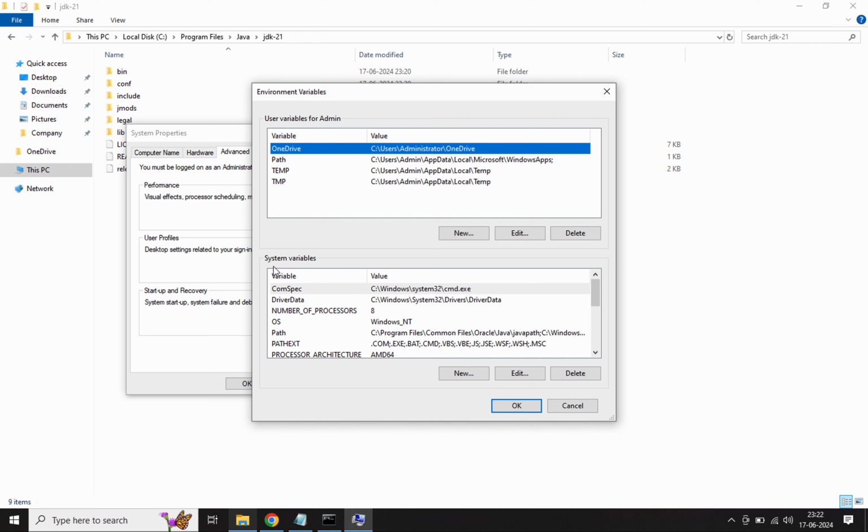So user variables are specific to the user account currently logged in. They are useful for storing settings that only apply to that particular user, and changes made here won't affect other user accounts. And system variables are accessible by all users on the computer, and that's where we'll add our path of the Java JDK folder. So if you want Java to be accessible by all users on the system, you should set the path in system variables.